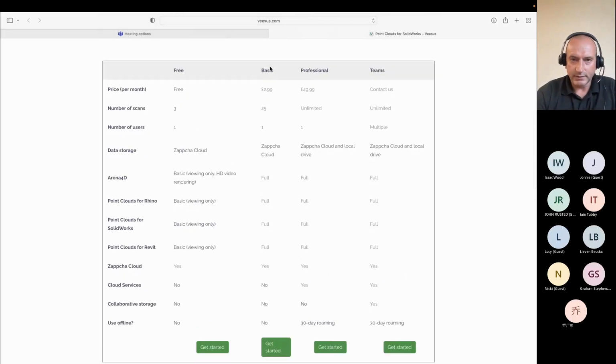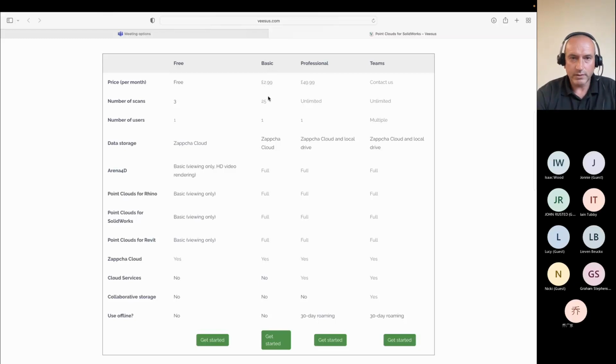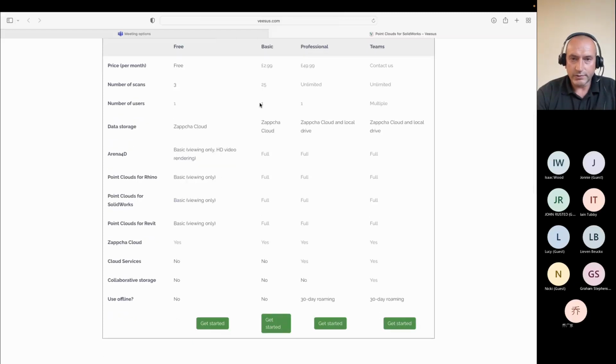The next level is the basic level. It's $2.99 a month. You are allowed to upload 25 scans to the Zapture cloud. 1 user again, but again you're limited to using only the cloud to download your point cloud and use your point cloud data. But the added benefit is that you get full access to all of our software. So you're allowed to log into Arena 4D and you get all of the functionality. Same with Rhino and SolidWorks and Revit, you get all of the functionality. However, like I say, it's restricted to cloud-based point cloud storage and streaming only.